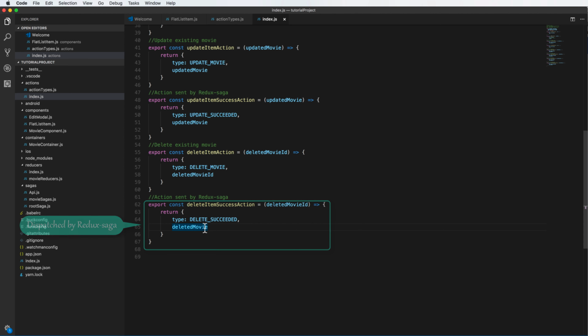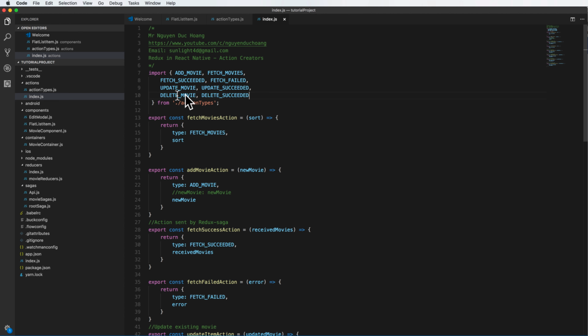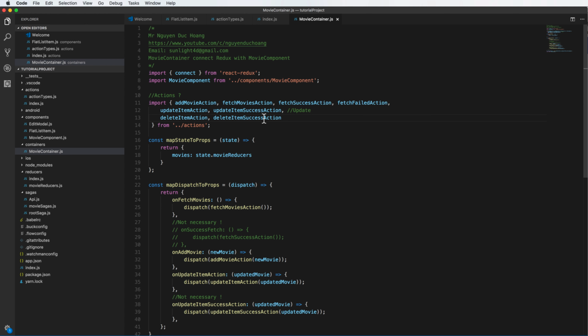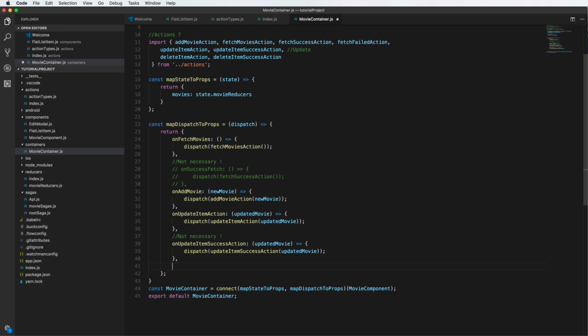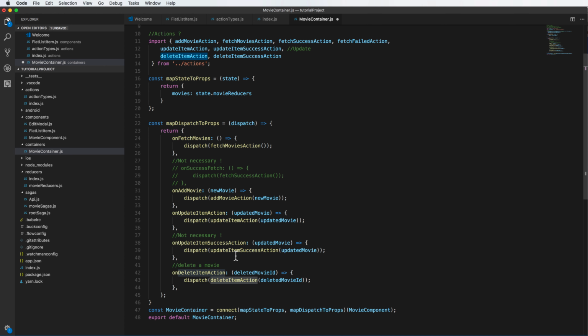And so we have the delete movie ID. It is quite simple because by using the ID we know which record to delete. So inside the movie container, I import some of the actions here. We import delete item action and delete item successful, and we define an event on delete item action, and this event will dispatch the action delete item action when the user presses the delete button and confirms.